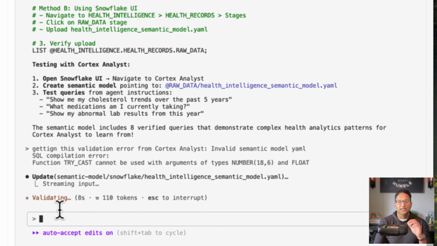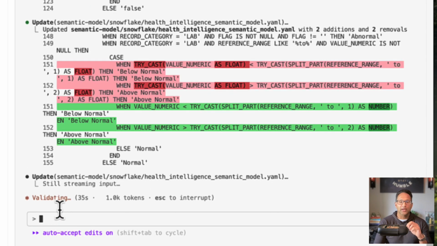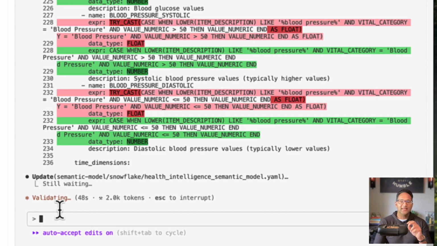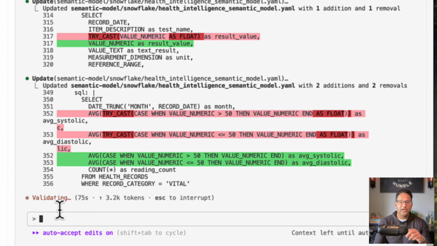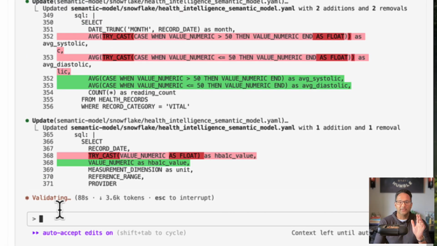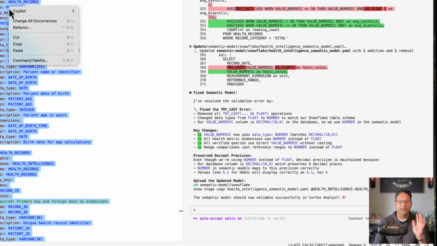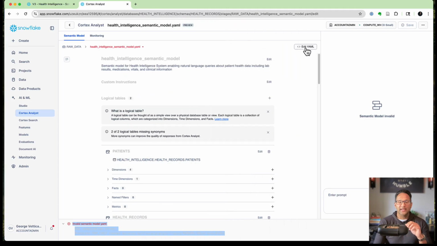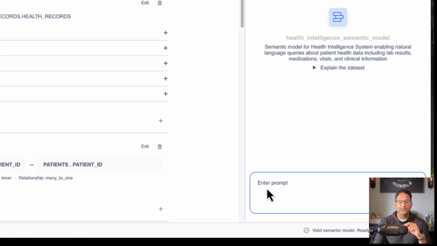Whoa. This really showcases the iterative nature of working with Claude Code. And because Claude has the entire project in context, it can troubleshoot and solve these errors very effectively. Perfect. This is exactly how real development works. Let's go back to Snowflake and test it out. It validates successfully. Now, let's test the semantic model with a couple of queries.